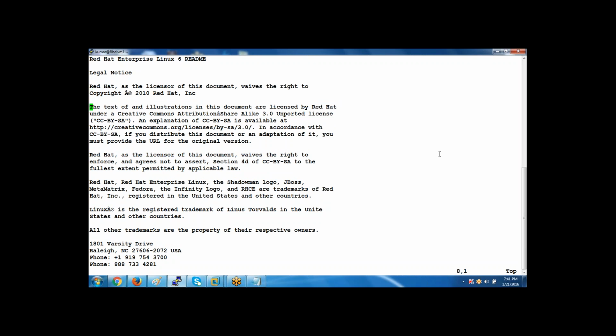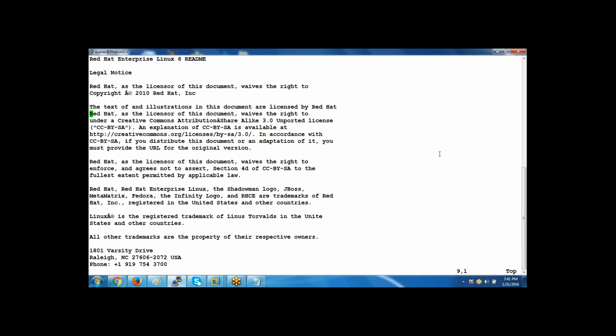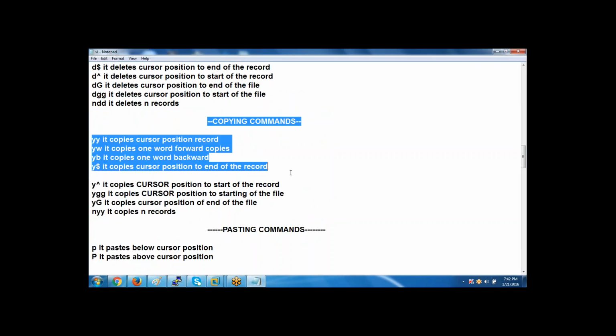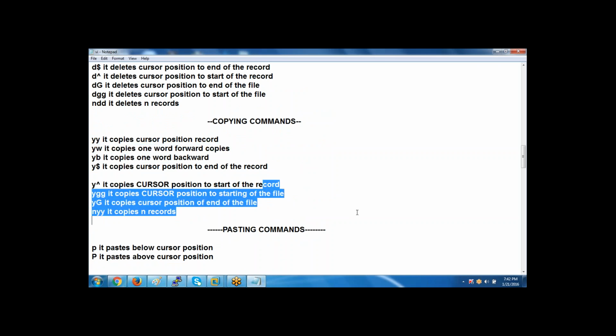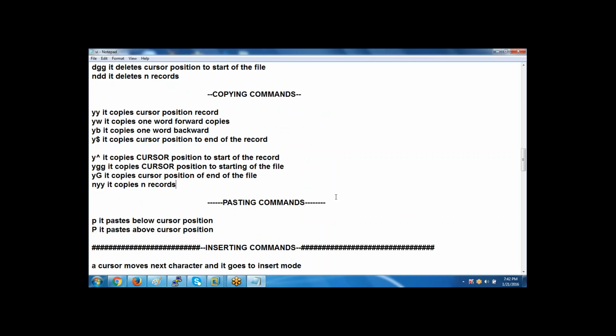Okay, so I'm going to put capital P here. You see what happens, capital P. My cursor is under. When I press capital P, it is going to paste above the cursor. You can see this is called pasting. Right? Is this clear? And apart from this, this is all about copy and pasting, and you try to use these YW, YB commands, because we have already seen these commands.